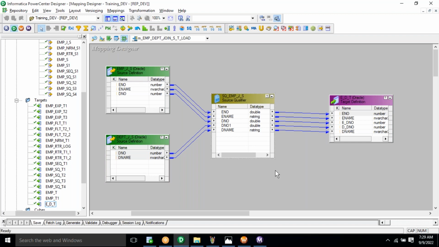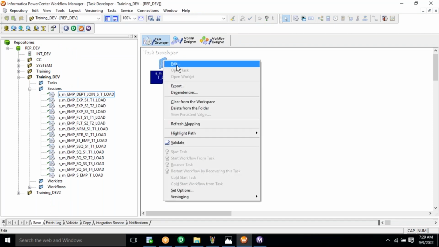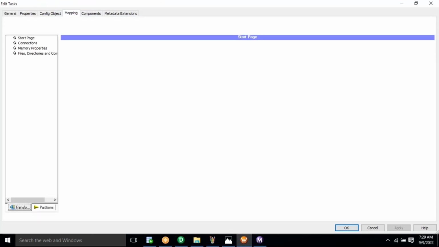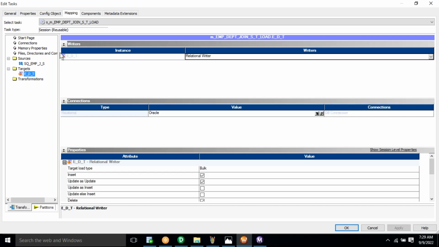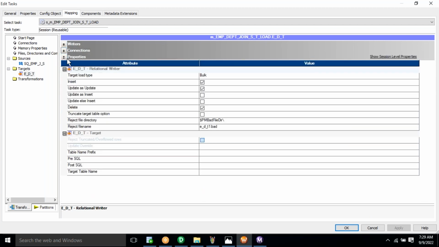Now the third way to delete the records from the target table: we have to go to the session task, right click, edit. Then go to the mapping tab. Under the mapping tab, we have to select the targets. Under targets, we have the target definition. We can minimize this so that on the right side we get the properties. In the target definition properties, we have a property called truncate target table option, right?